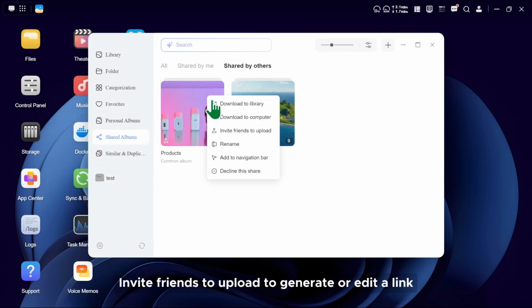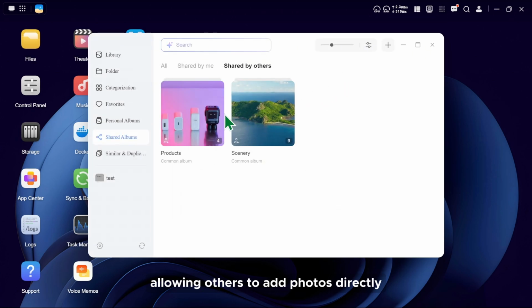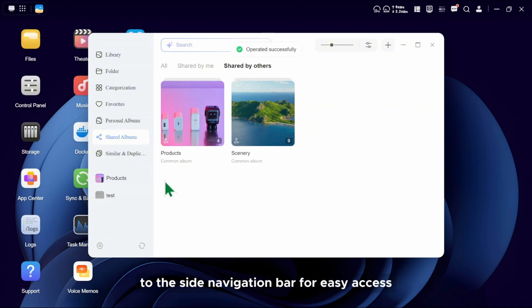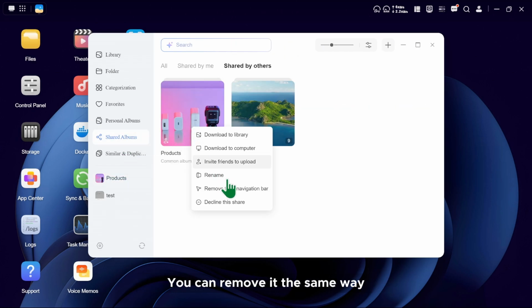Invite friends to upload: generate or edit a link, allowing others to add photos directly. Rename: update the album name. Add to navigation bar: pin an album shared by others to the side navigation bar for easy access. You can remove it the same way.